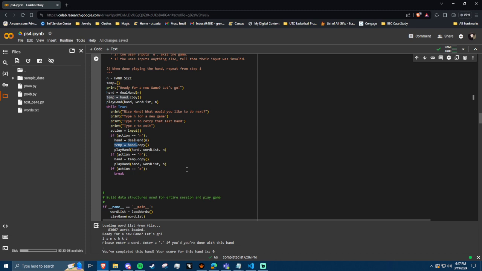The reason I have a temp everywhere that's copying the hand is because of the retry. Whenever someone decides to retry that hand, you have to be able to go back and get it, so it can access that temp variable that will always be holding the previous hand. So as you can see, it's the initialized hand as the temp copy now.